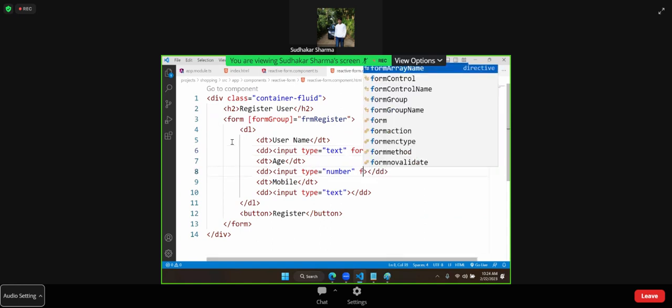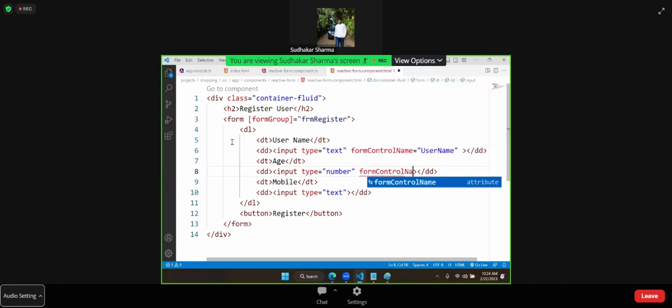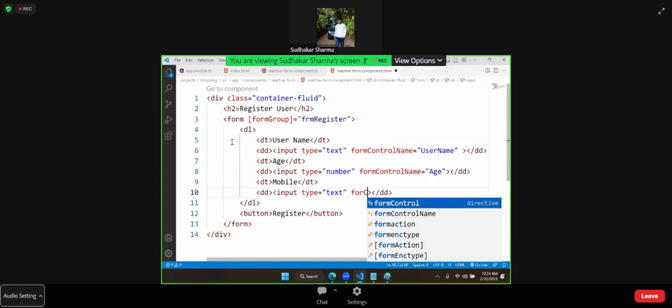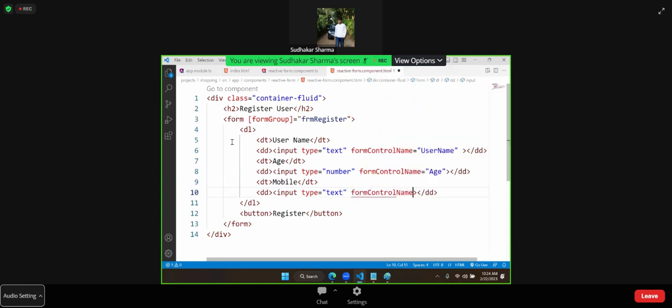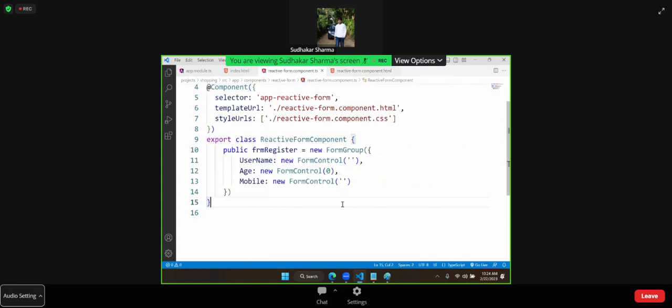So what is the form control name here? Age. And here, what is the form control name? Mobile. Like this, we have to define. That means we need to configure these names. These are the form control names, and we need to attach them.